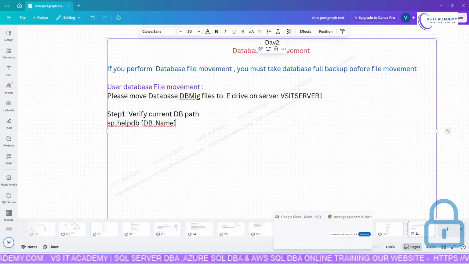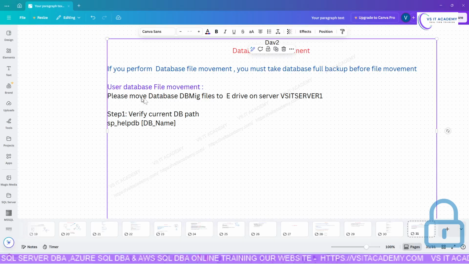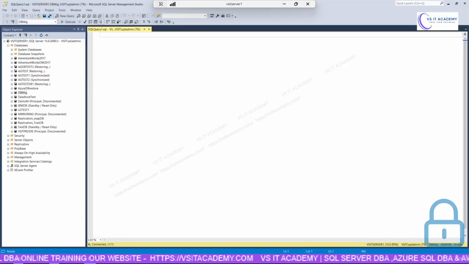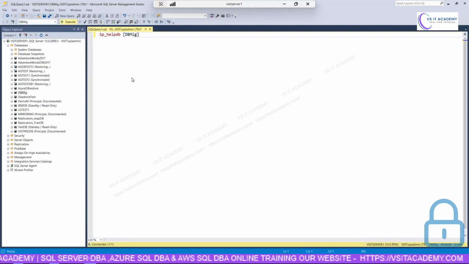Now I'm going to go here. Before that, what I told you, we need to perform the backups, right? Let me check the file path with sp_helpdb. Drag and drop, execute it.